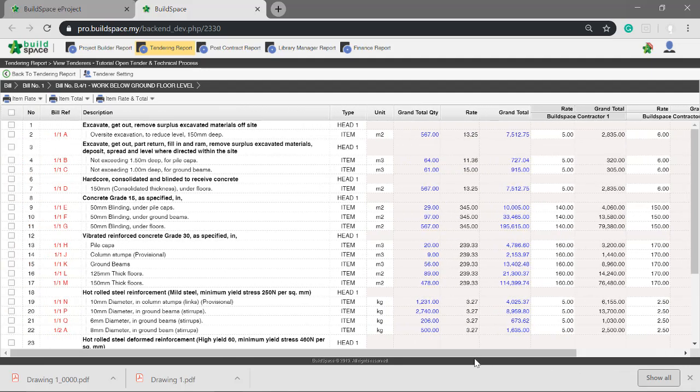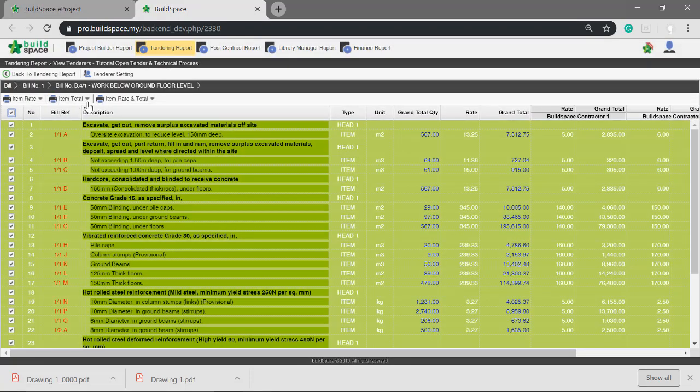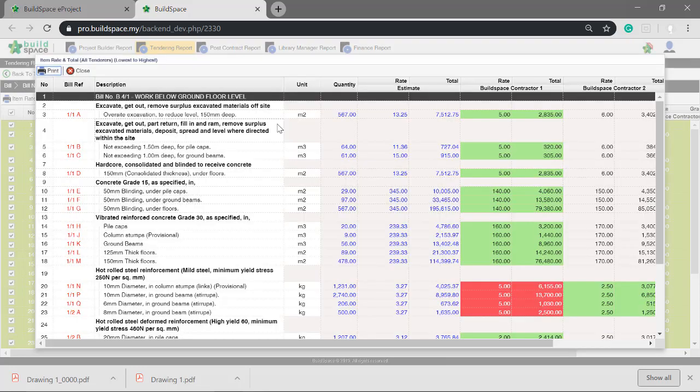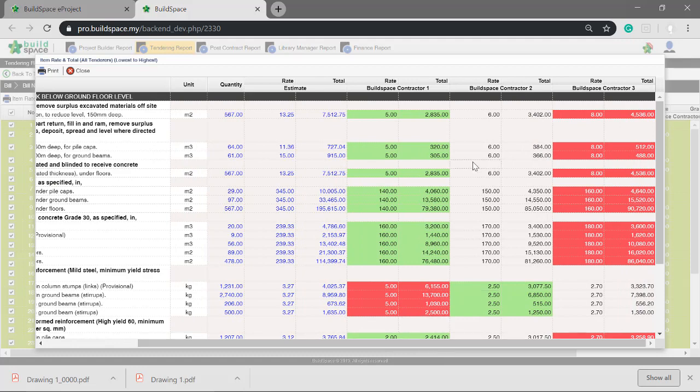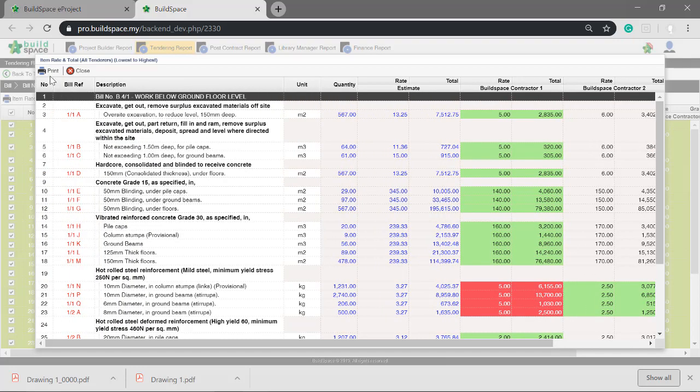So to print it out, you can select a few items or you can select all. Click on Item Rate and Total. Item Rate and Total for all tenders. So you can choose between lowest to highest or highest to lowest. So let's say select lowest to highest. So from here you can see there's a green color highlighted rate and the red color. So basically the green color will indicate the lowest rates and the red color will indicate the highest rates. So to print it out, you can just click Print.